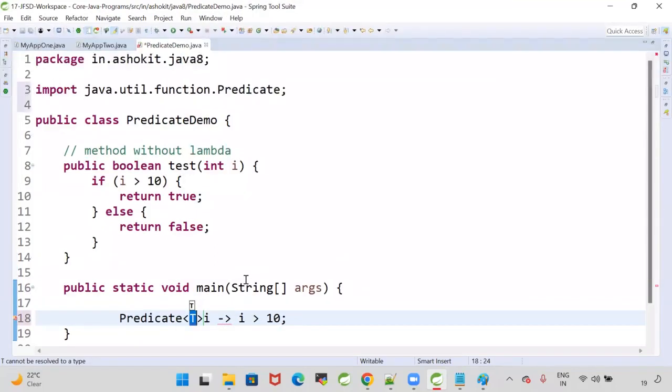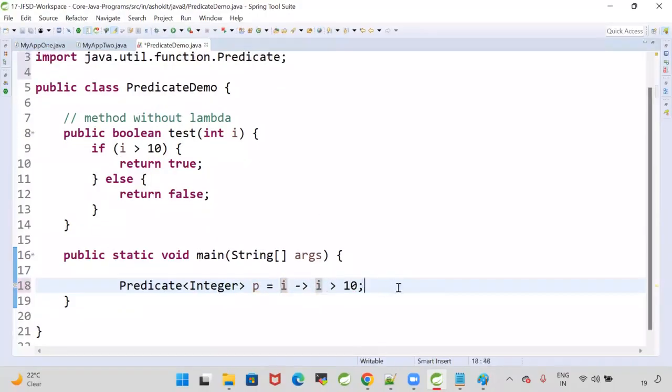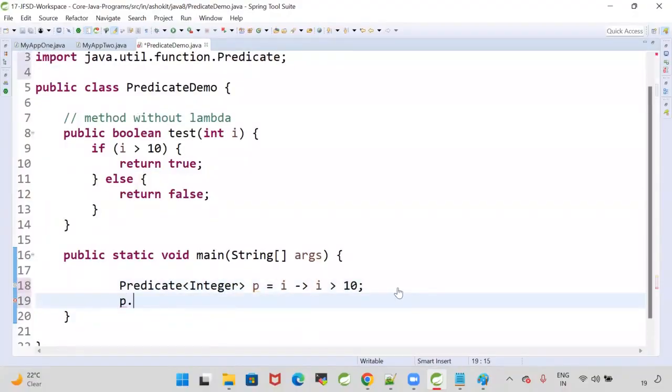What is that interface, guys? The Predicate interface provided by Java. Predicate p = i -> i > 10. In the Predicate interface, there is a predefined method, the test method, to which we pass the input.